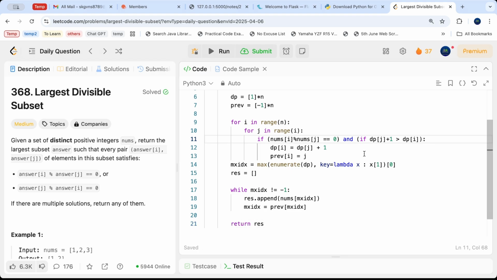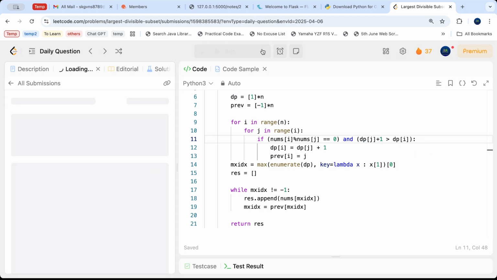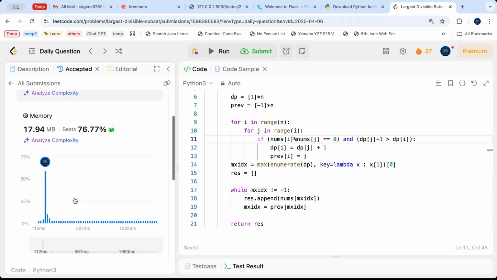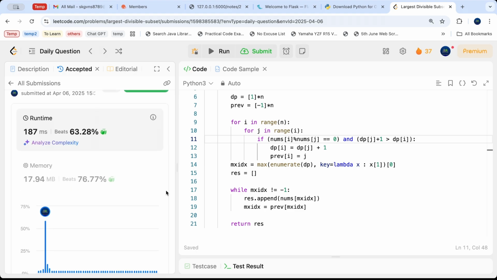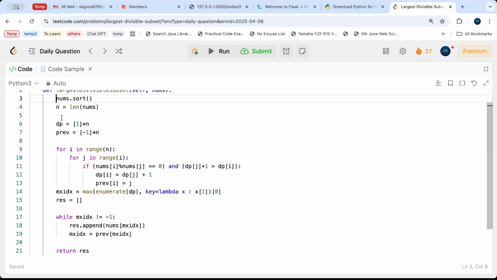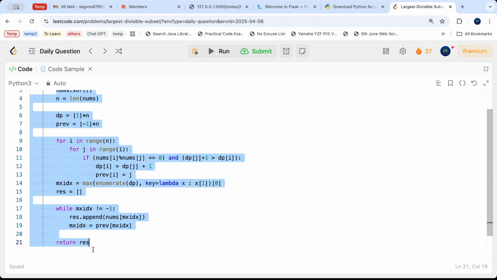And before submitting this code, I should remove this if condition from here, right? So I can remove this if, this is a syntax error. So remove this and submit your code, and this should be a complete solution for this particular problem. Yes, it is a complete solution for this problem, and we can see that it is a pretty efficient solution as well. So let me show you the complete solution.